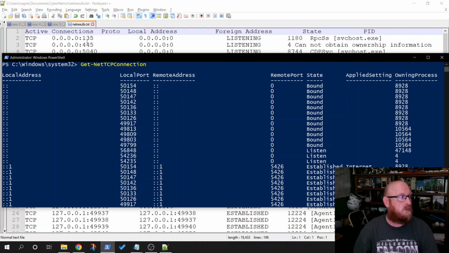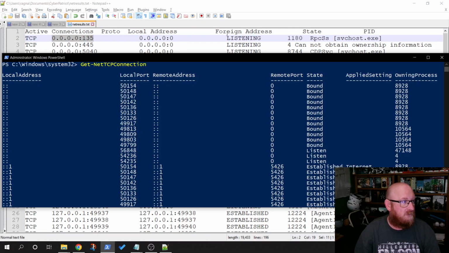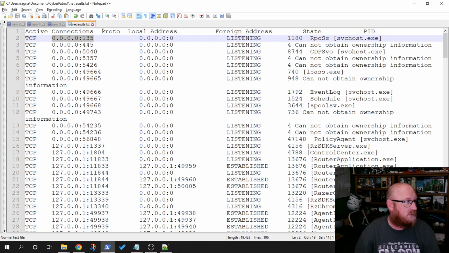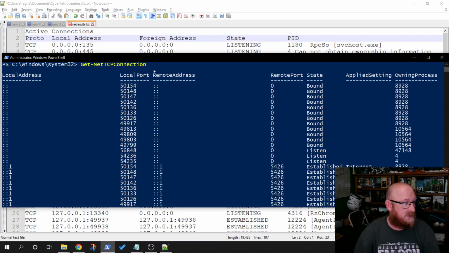Let's look at this. Look at the net results text file: the active connections. We have the protocol, which is TCP, the local address, which is this one right here, the foreign address, and the state, which is listening. Let's do this to make that a little easier to see and understand. Now those columns line up better.